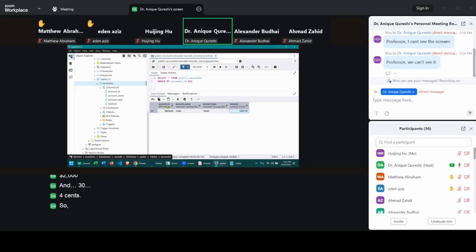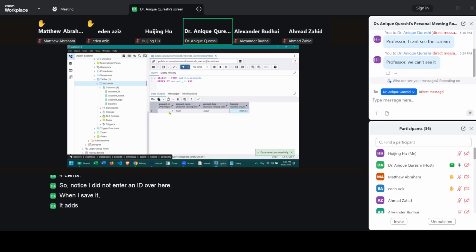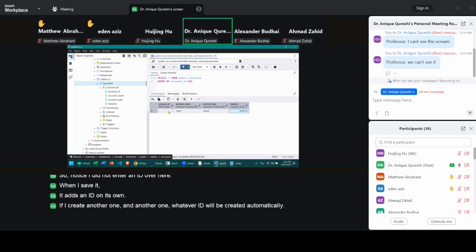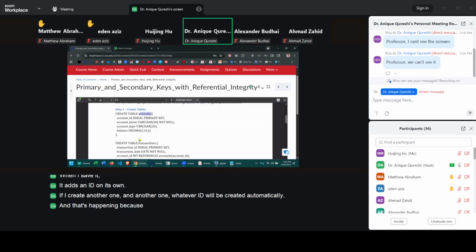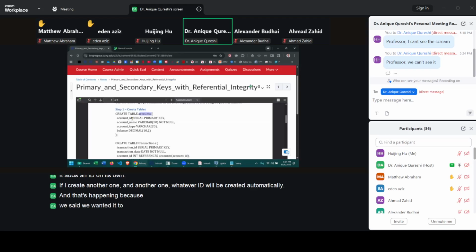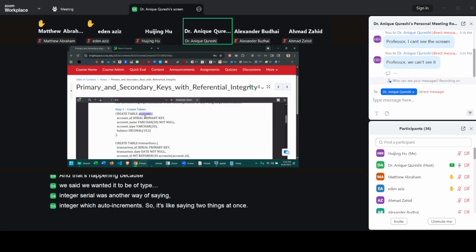So notice I did not enter an ID over here. When I save it, it adds an ID on its own. If I create another one and another one, whatever, ID will be created automatically. And that's happening because we said we wanted it to be of type integer. Serial was another way of saying integer which auto increments. So it's like saying two things at once. And we are telling it it should be a primary key.